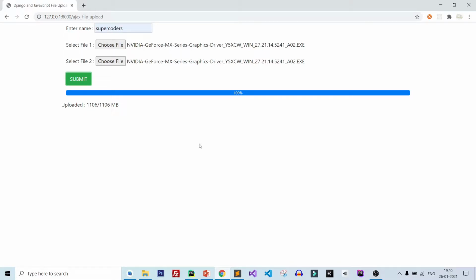So today I am going to show you how you can simply create a file upload example with Django and JavaScript Ajax. So in this way you can upload your file with progress bar and percentage. So let's get started and work on this tutorial.